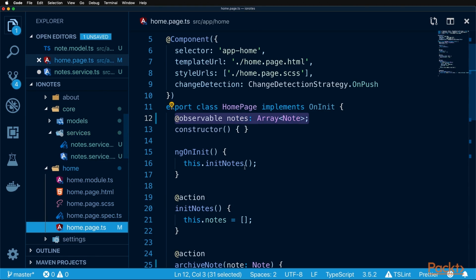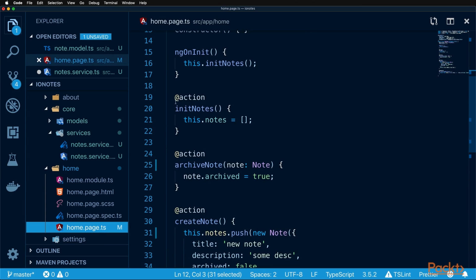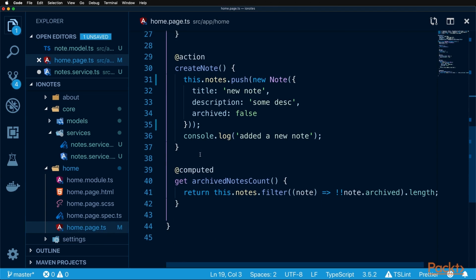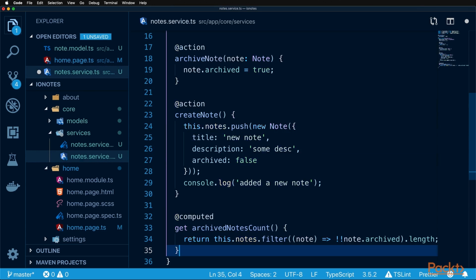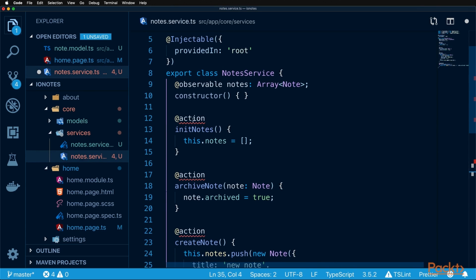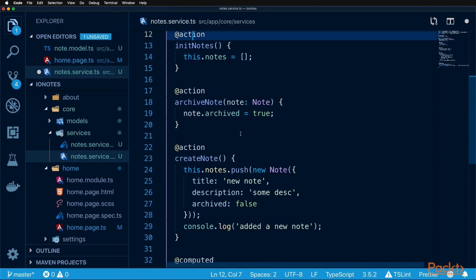And now we can move other things as well. So I'm going to go to homepage TS, and here we had this init nodes, which basically sets the nodes to an empty array. So I'm going to remove all of the actions and the computed values from here. So I'm going to just copy these and go back here, and then I'm just going to add these. So I'm also going to import the action. So now we have the service setup.